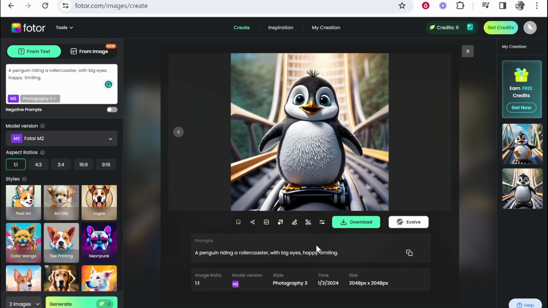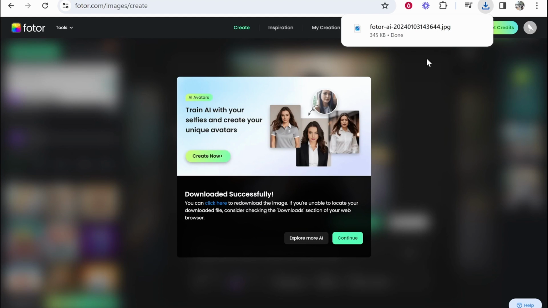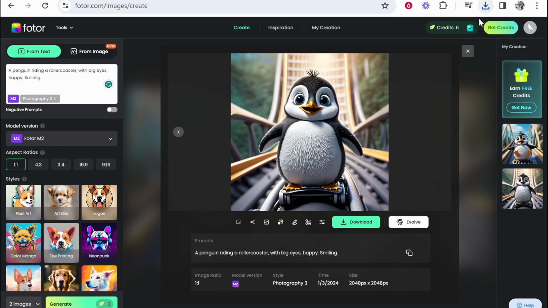And what we can do here is we can edit the prompt again, or we can copy the prompt. We can evolve this, or we can just download this to the computer and it will then download. It should be pretty high definition. Now this is going to use 2 credits and you can buy more credits up here. You can see by default you get 6 credits. So that is going to be 3 more photos.